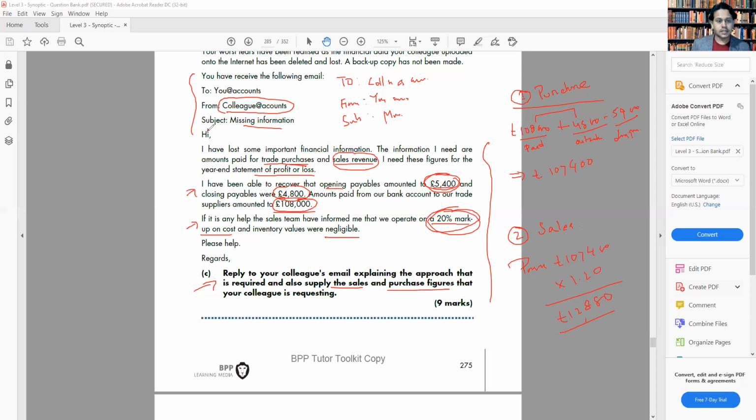And then you're going to start with Hi. And on the bottom, you have to say the way they said, Regards. You're going to write the Regards, because this will give you at least 1 mark for that. If you don't follow the template, you're going to lose easy marks. So if you just follow the template, you have an additional 1 mark from the presentation.